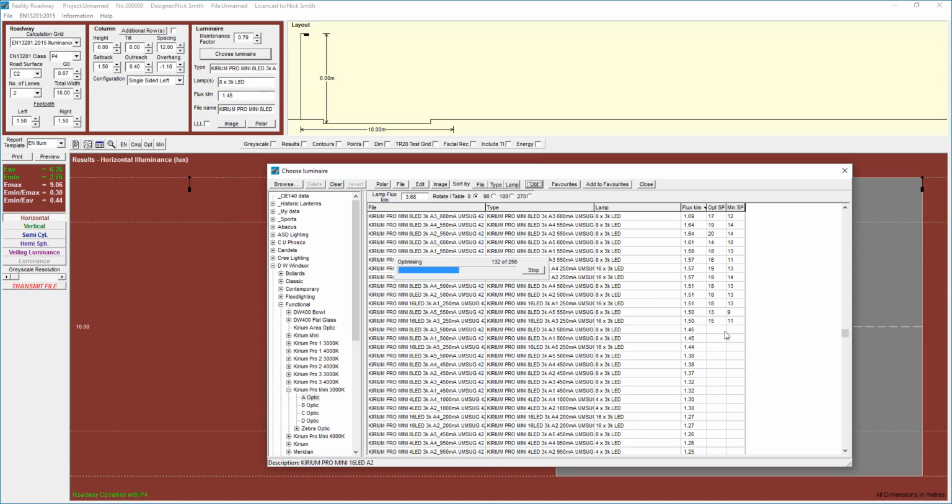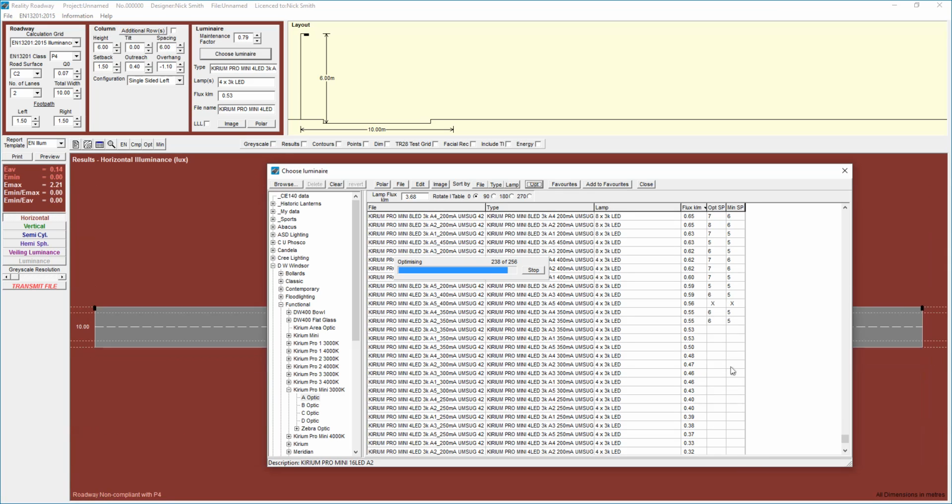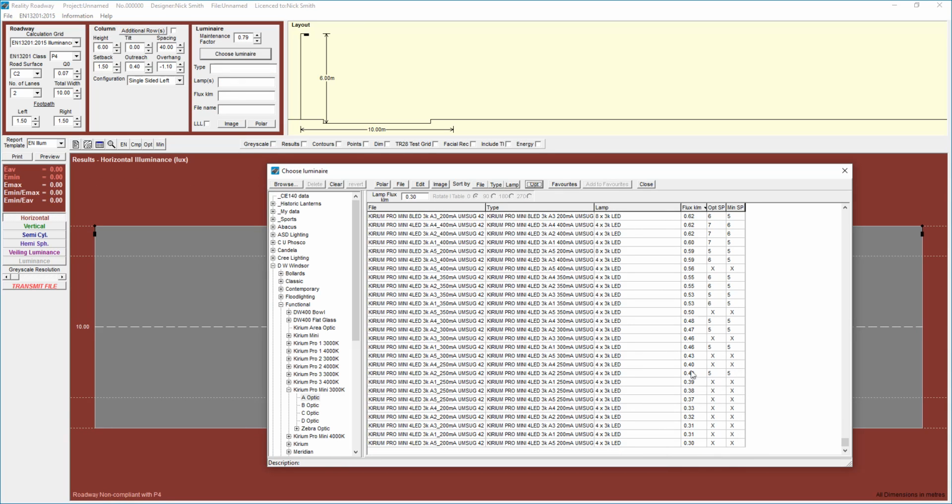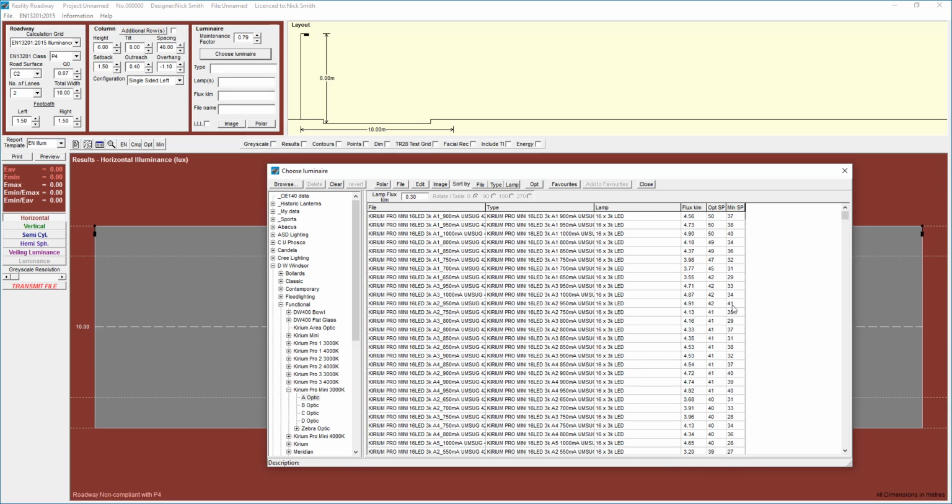You will start to see X's appearing in here. We're getting quite low in the spacings, and okay, maybe you won't see any X's. Clearly you wouldn't go build something at 8 or 9 meter centers, that would be ridiculous. So there's a couple of X's there where we've got non-compliant solutions. So I can sort it by spacing.